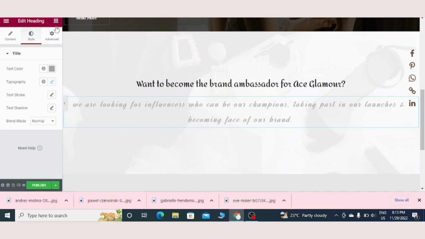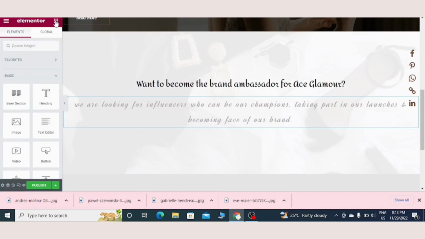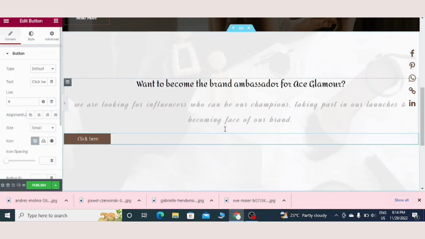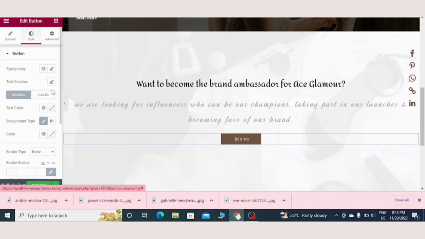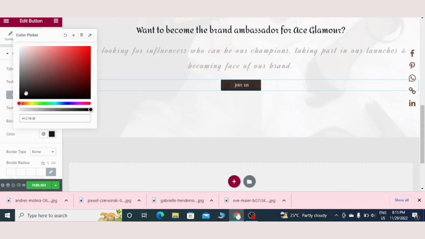Now I am going to add a button to this section below the subheading. For that, I am selecting the bento menu on the top of the sidebar, which shows me the element option from which we can drag and drop our desired element. I am dragging and dropping the button element below the subheading. Now I am using the layout option and giving my button center alignment. I then edit the title and style my button. I change the background for my button now.